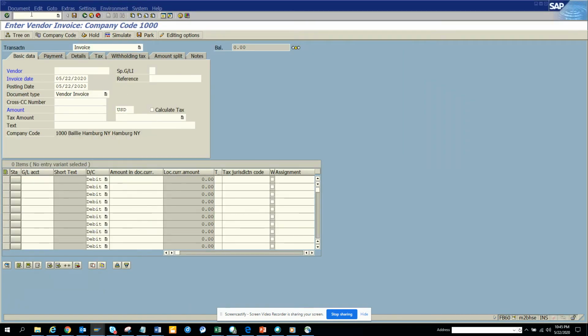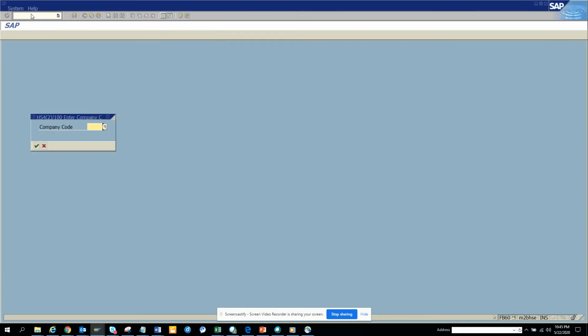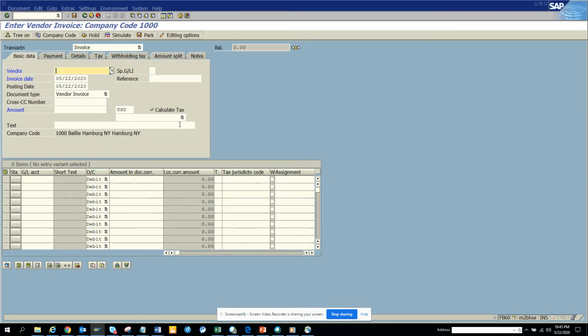The next time, now I'm going here again, FB60, okay? And I will enter the same thing, 1000. And here, if you see now, this has been checked. So this will save you a lot of time. Instead of clicking it 80% of the time, you will be unclicking 20% of the time. It's up to you.